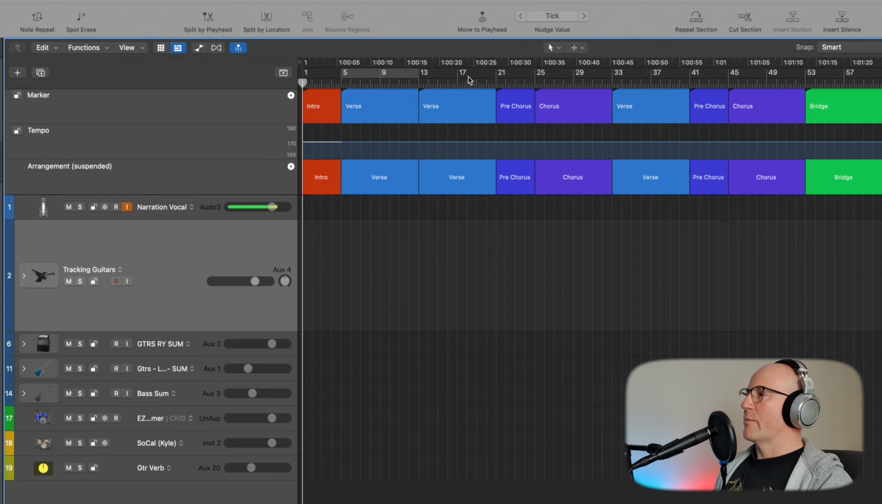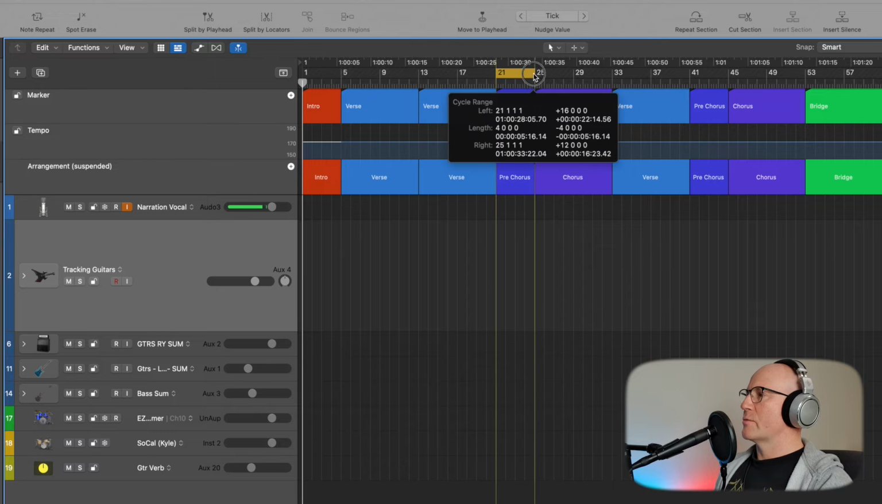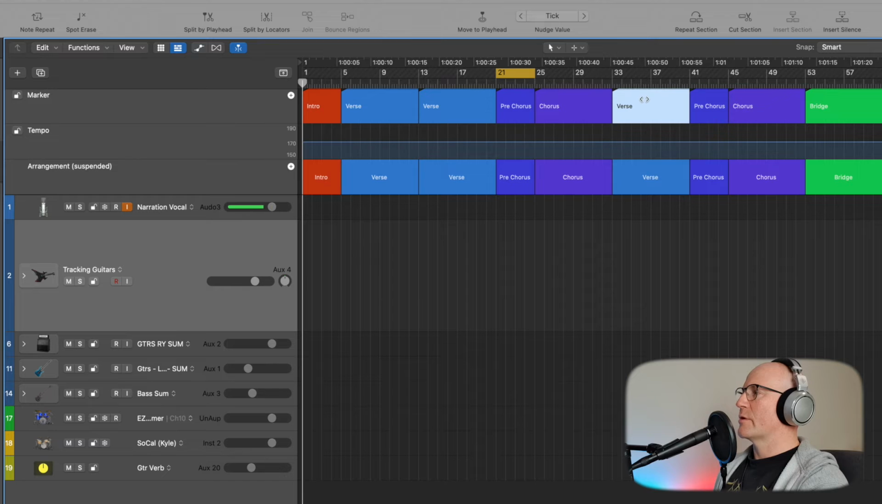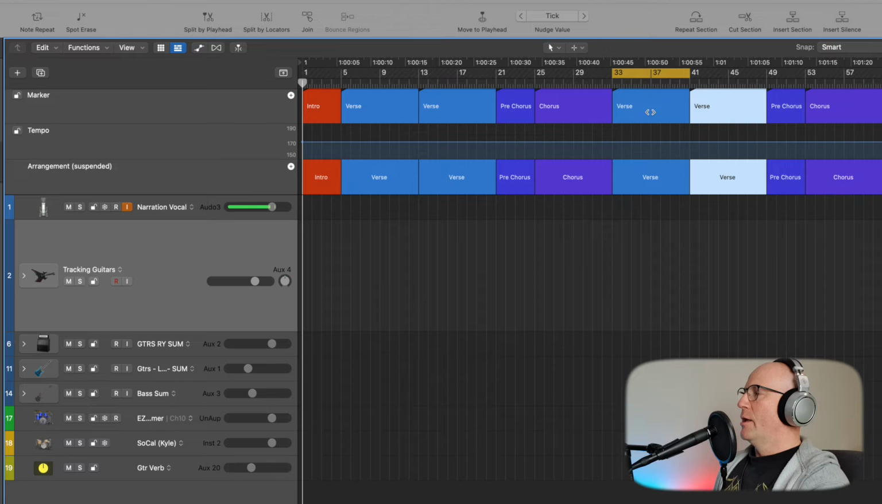So if I set my cycle range across any of these regions, and as I said, I can use these marker tracks and the back arrow to do that. So let's say I select this verse. Let's suppose I want to repeat that section. I can just hit the repeat section button. That will copy all the regions within that as well, which is really useful.